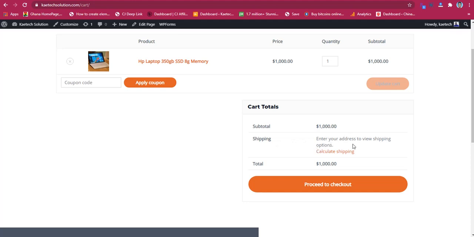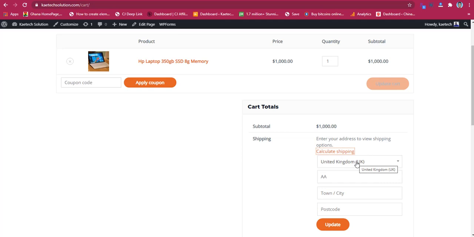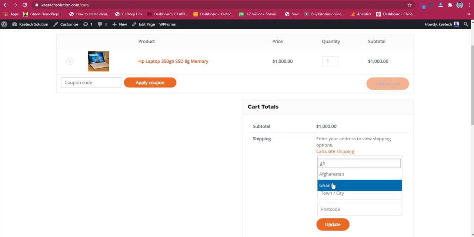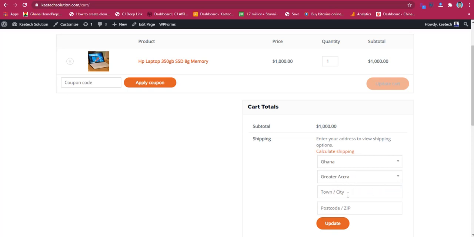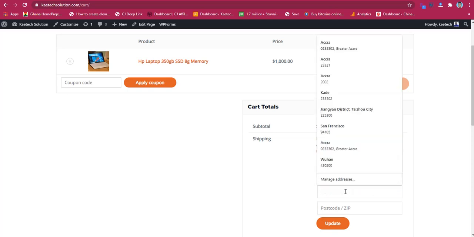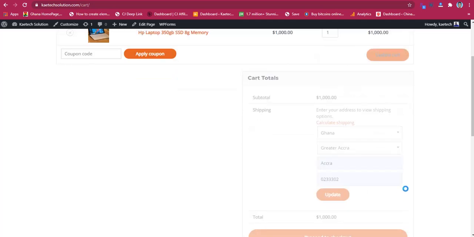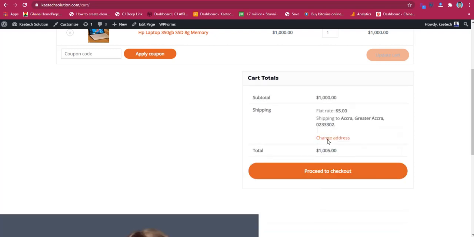So you can decide to calculate shipping, based on where you are. So when you click on calculate shipping, you just select maybe Ghana, Greater Accra, and then maybe you put in your address over there and you update. You realize that we set shipping for it, so it automatically brings out the shipping cost. So you see there's a flat rate shipping cost that we set for Ghana.